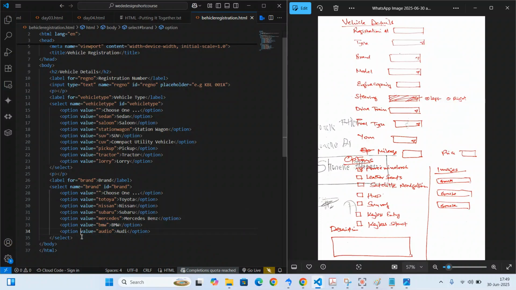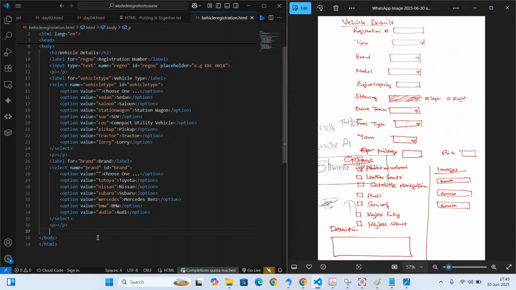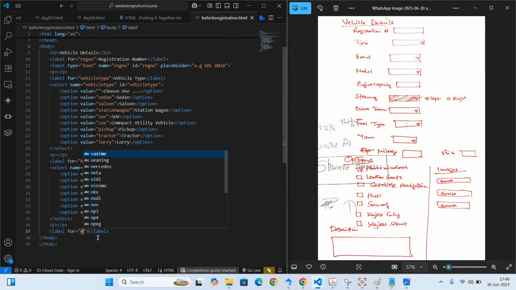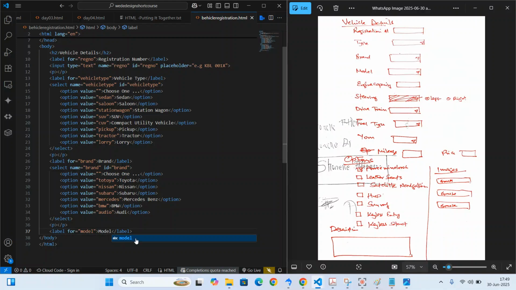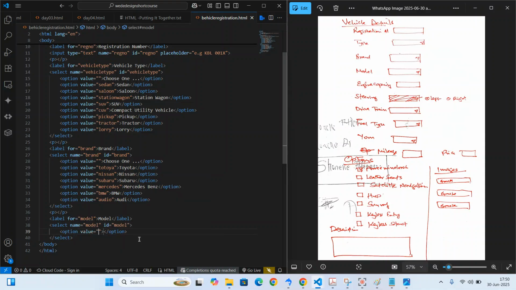Then after we pick a brand, we also need a model, right? Now the model is going to be based on the brand. So for now, we're only going to have it as a plain field, not meaning so much. So just going to put all the models there. Okay. So label here for model. So I have model here. Then also model, of course, I'll have a select with an ID of model, with the name of model. We'll have an option where we say choose one, isn't it?